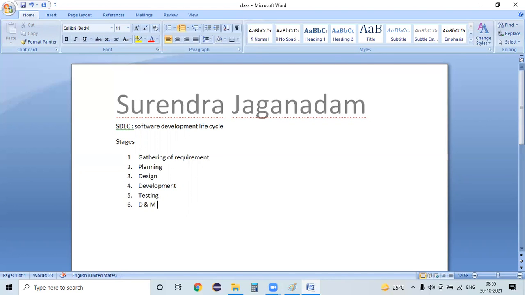Let's see more details about each individual chunk. Let us start with gathering of requirements. The name itself tells you: gathering of requirements. How is this process going to happen? Let me give you a simple example so that you can understand that.